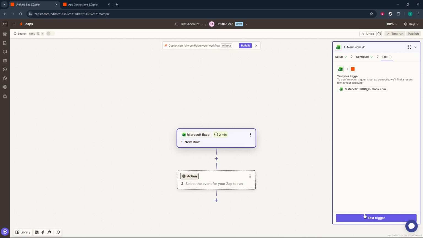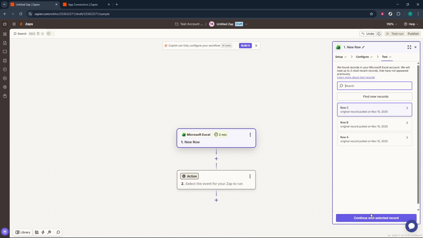The final step in our process is to click on Test Trigger. This is crucial as it ensures that the setup you have configured works perfectly and that there are no issues with data retrieval from your selected Excel workbook and sheet. If the test runs successfully, congratulations! You've just set up a Zapier automation with Excel.